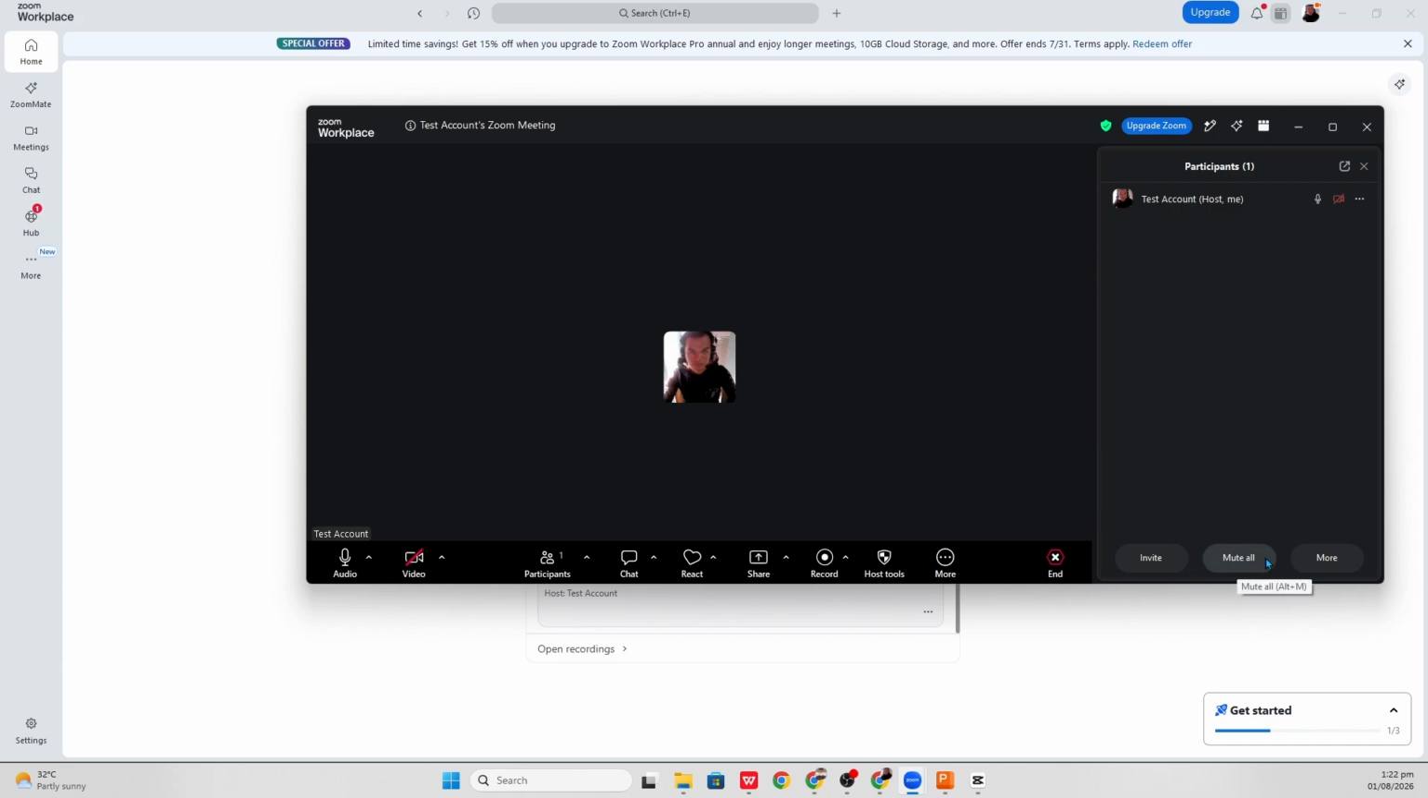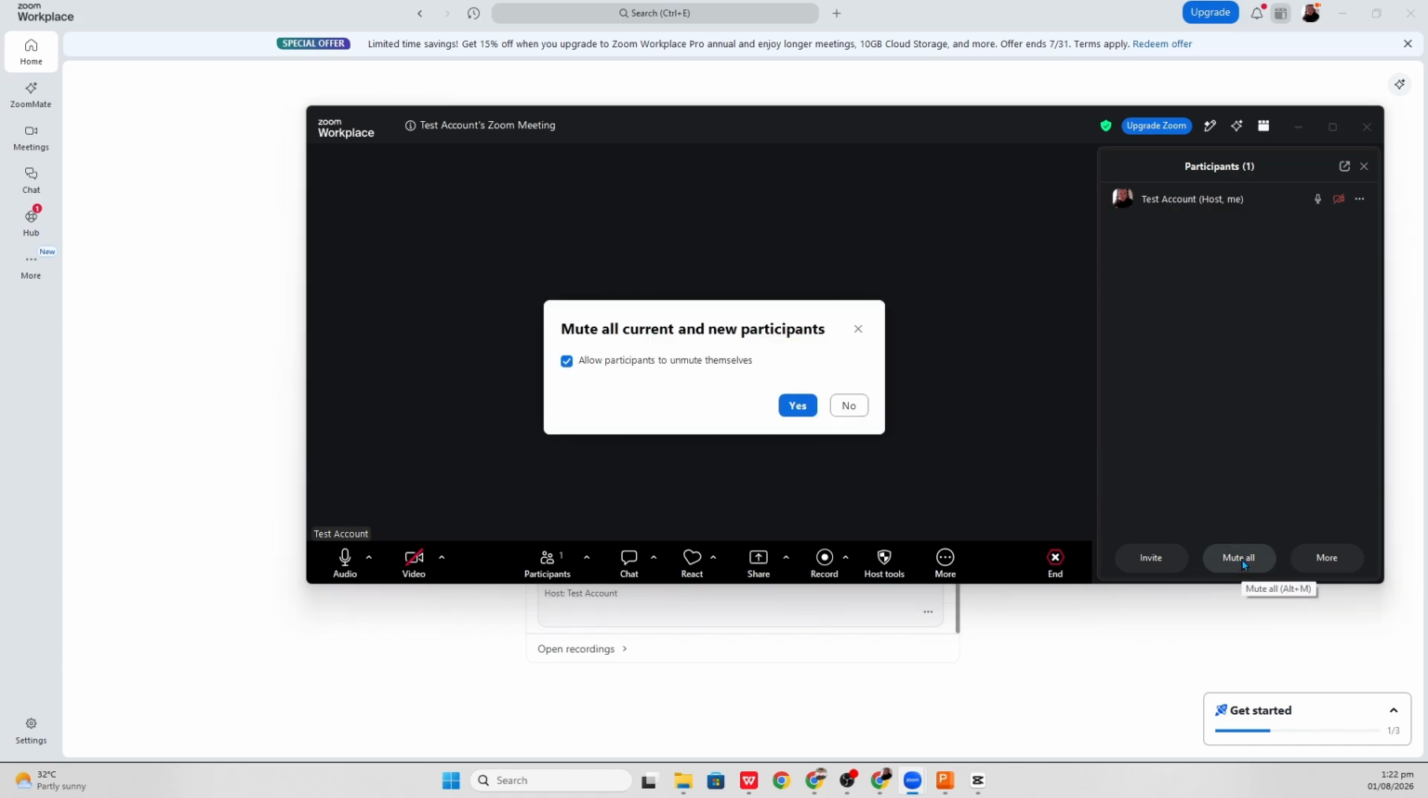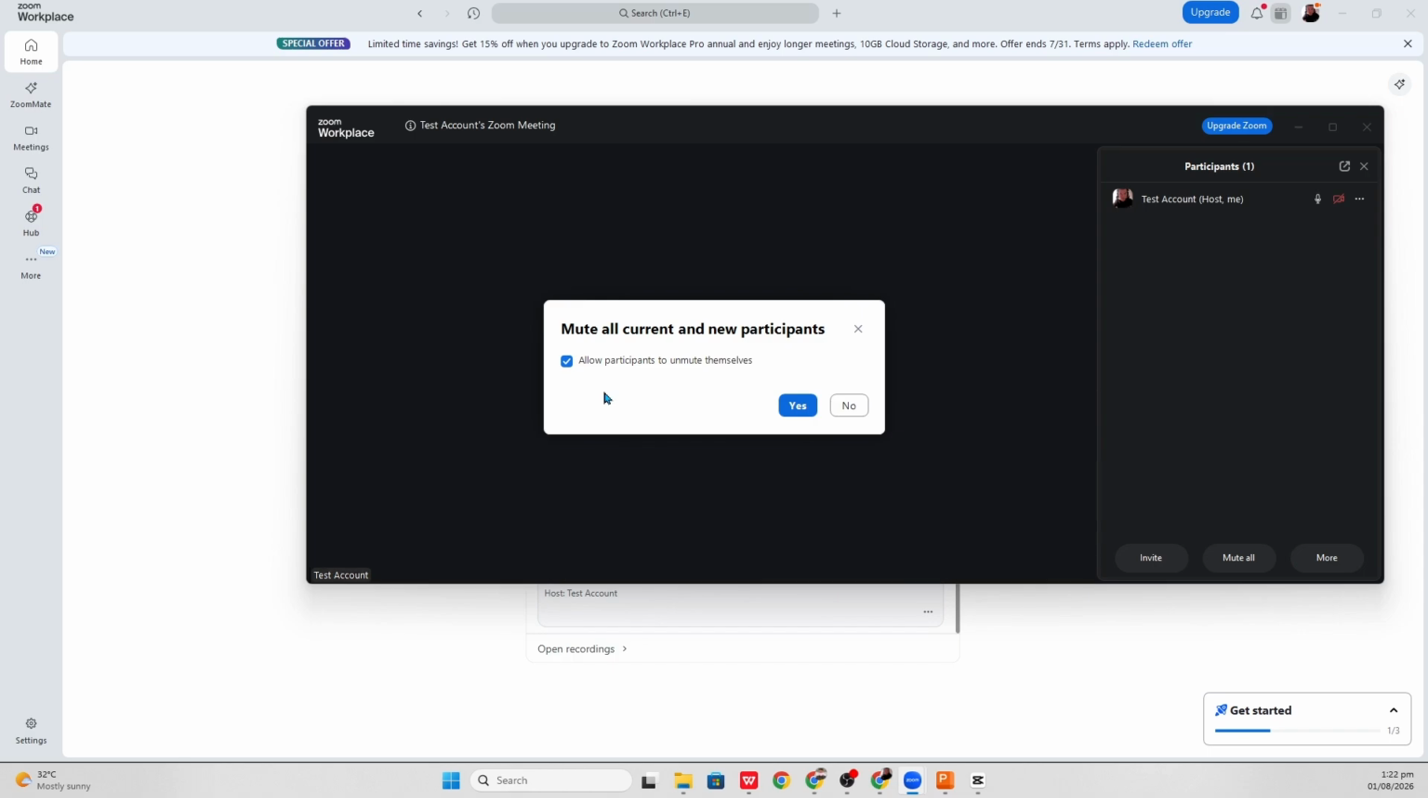Once you find it, click Mute All. After clicking the button, Zoom will display a confirmation window. This window asks you to confirm that you want to mute everyone in the meeting because the action affects all active microphones. Go ahead and confirm your choice to continue.